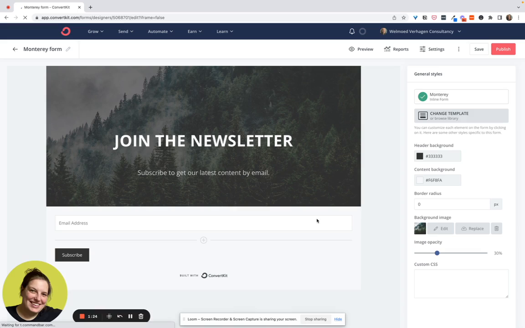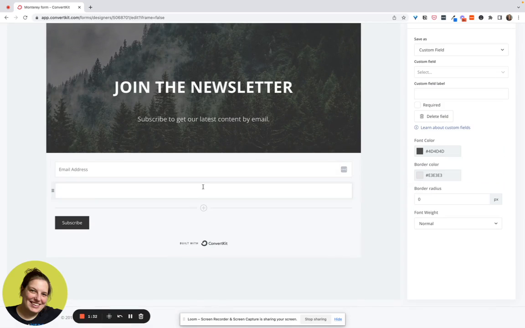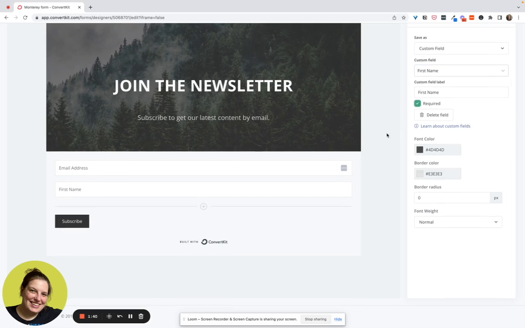Choose. And now you see that it's only actually asking for someone's email address. So let's first add a first name field so that we can address people by their first name. We click on the plus here, and on the right hand side, we choose Save As Custom Field, and we select first name. And we can make it required if we want to.